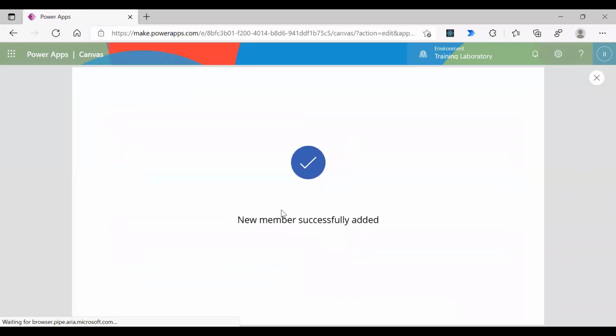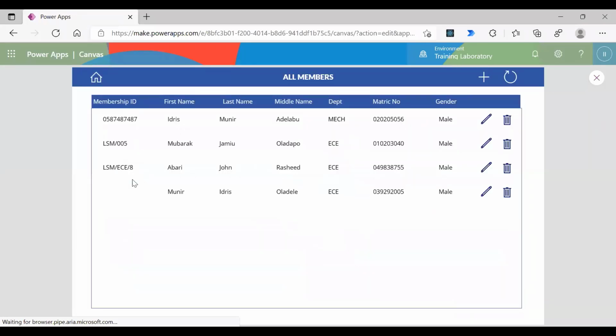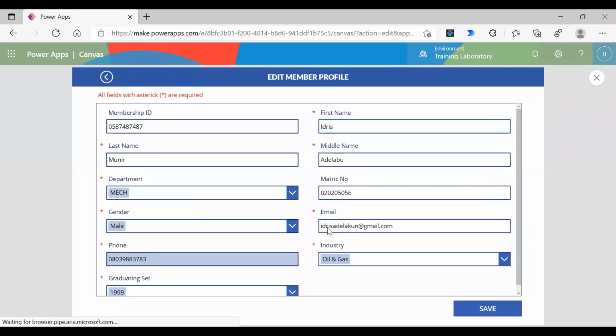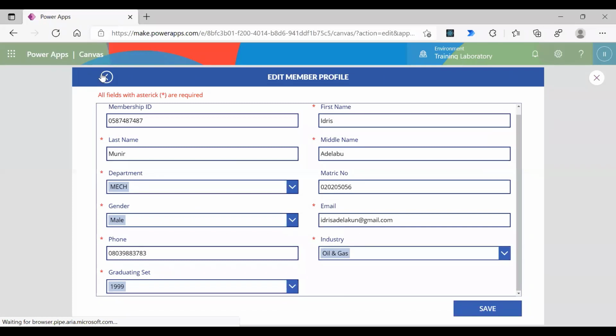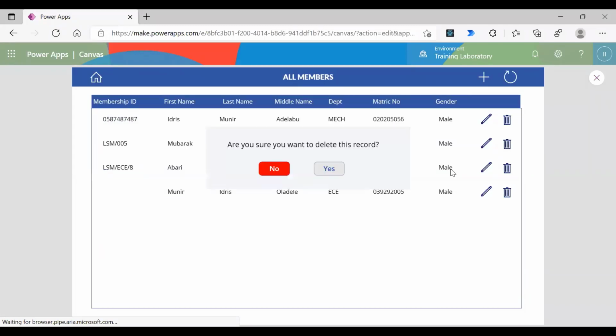Okay, so once it submits, here is where we can manage all the entries. So I think we refresh. We can also edit these details this way, and we can also delete. When you want to delete, it will ask, are you sure you want to delete or not? So we did all of this functionality.